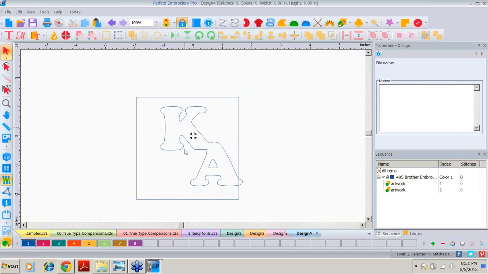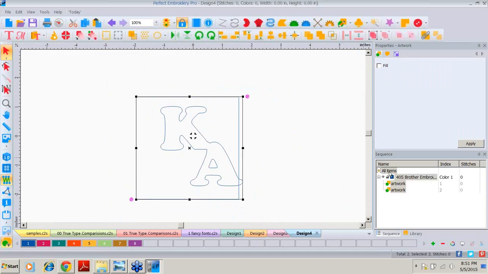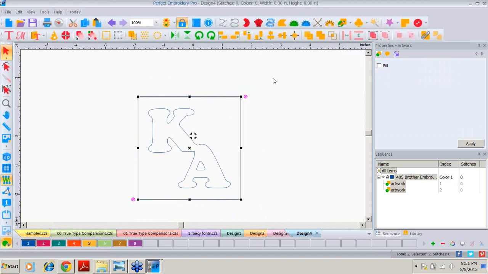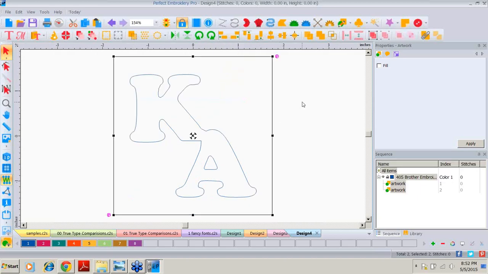I want to select both of these because they need to be centered. I can either drag around all of them, or I could have come over here and clicked on all items. But the first thing I want to do is come up here to align, center align. The KA is aligned into the center of my square, and then next come up here and right click on my ruler, ask it to center origin, and it has done that.